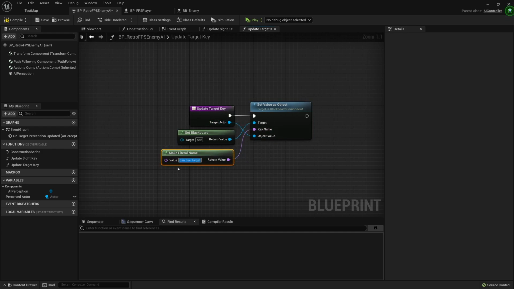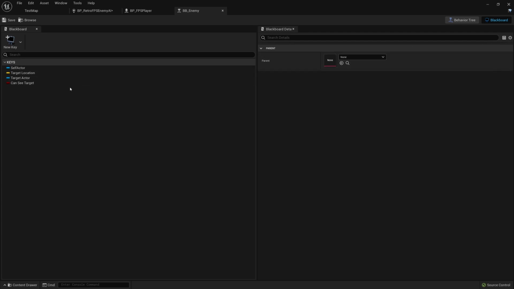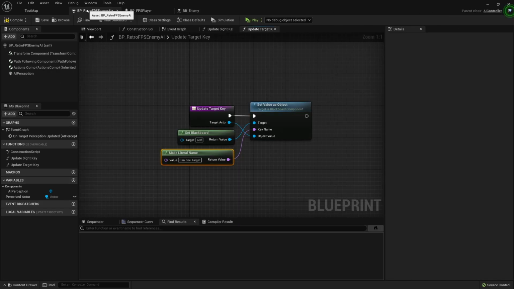Then hook the key name to the make literal name. We just need to switch it to the actual name, which, if we check again, I already know what it is, but we'll check to be sure. It's target actor, so let's rename this to target actor. Now we have the two functions we need to update the keys accordingly.